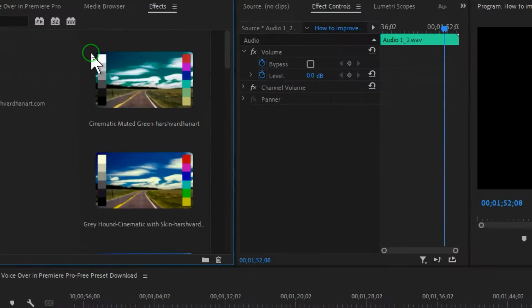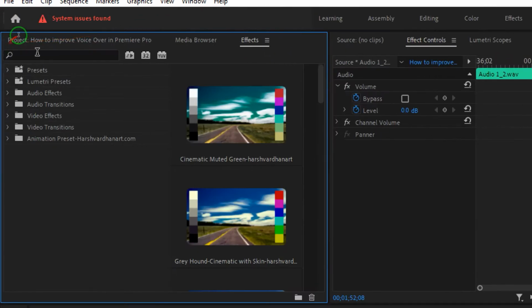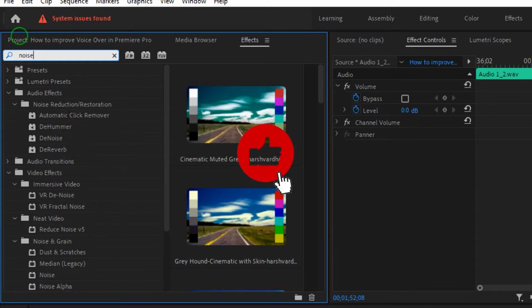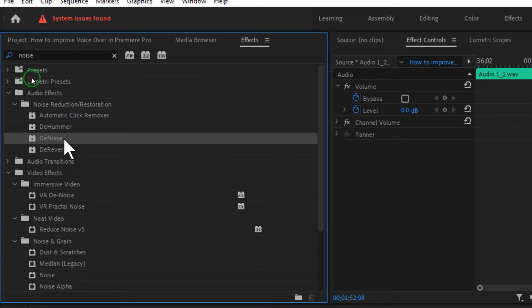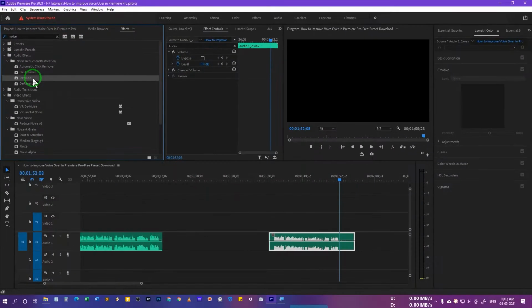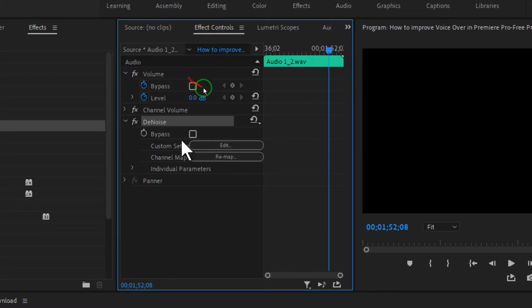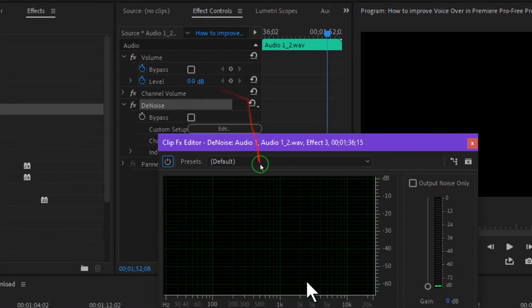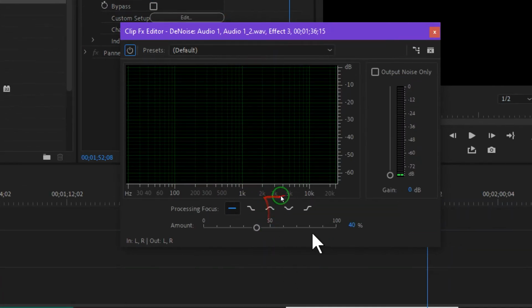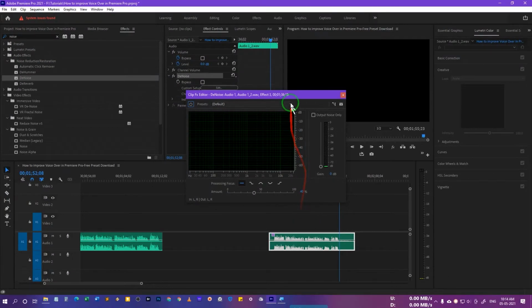For this purpose, first of all, we'll go to the effects rack and search for noise or denoise. Under the noise reduction, you will see this denoise. Just drag and drop this effect over this clip, and thereafter go to the effects control, where you will see the effect denoise. Just click on edit. Over here you will see the default, and the default is 40%. So let's play it and see how it sounds.